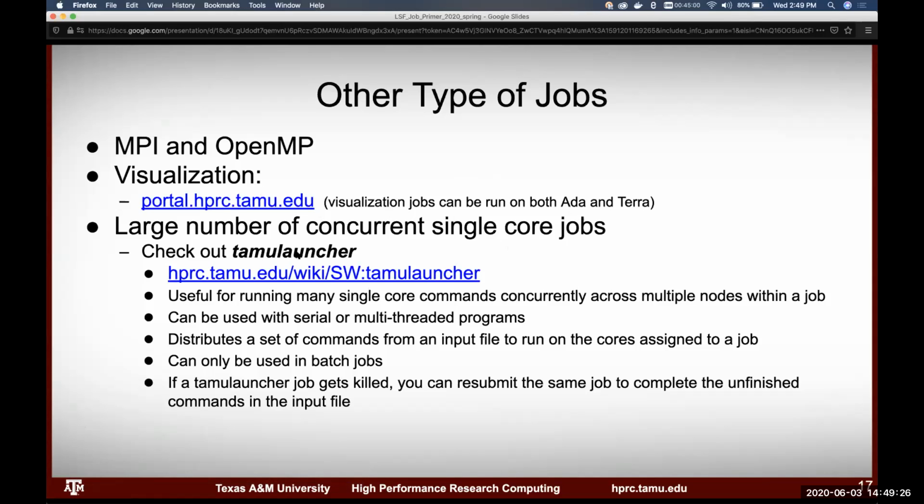If you want to launch a large number of concurrent single core jobs, so a whole bunch of really small jobs, you'd use Tamu Launcher. Tamu Launcher could have its whole own little primer, which we might do if there's interest. The short version is, if you want to play around with it, our wiki is hprc.tamu.edu/wiki. If you go there and search Tamu Launcher, all one word, you'll find this page. Specifically, it's at SW:Tamu Launcher. It'll detail how to do it.